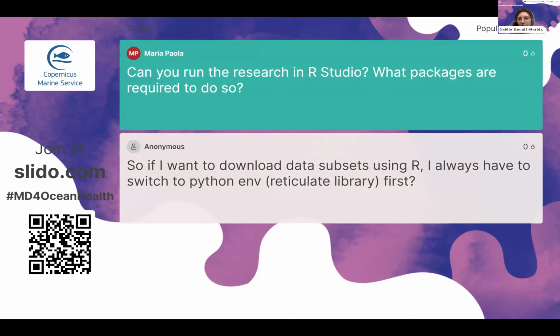So this one, can you run the research in RStudio? What packages are required to do so? I think it is the same that we use. So in the presentation we use 8 libraries, and I think it is these packages that are most useful for research in RStudio.